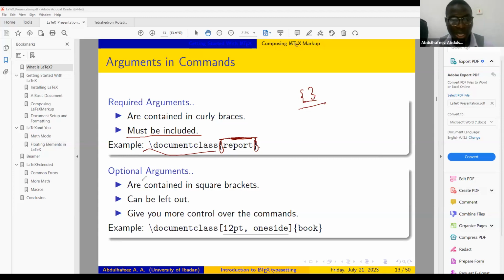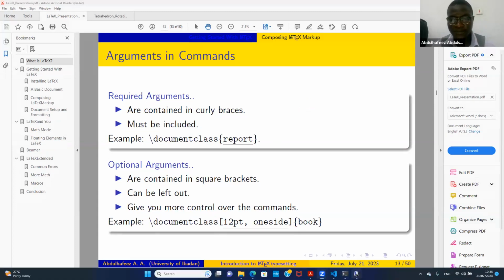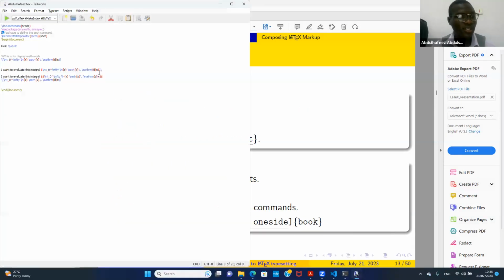Now optional arguments are enclosed in square brackets. So this is it here. They are contained in square brackets. Now they can be left out. That is, you can just erase all of this and nothing will happen, like the one we did earlier on. So you can see from here, let's go back to my screen. We have it here. You can see from this documentclass that I have highlighted that there's no option here.